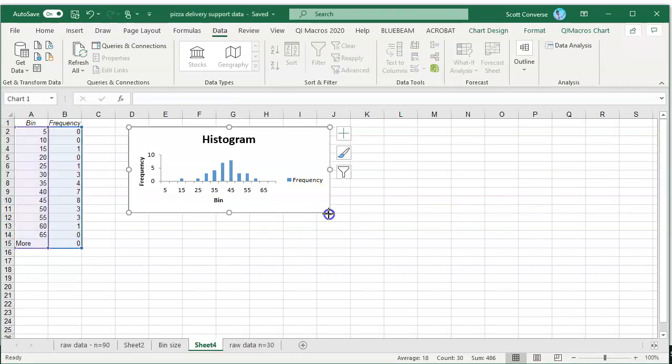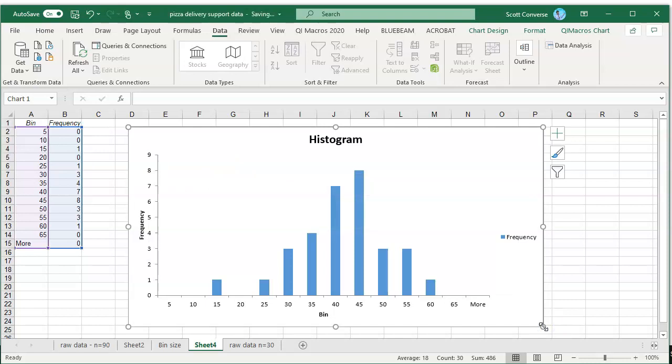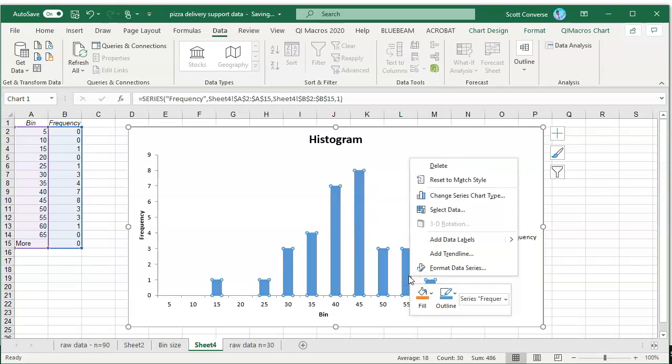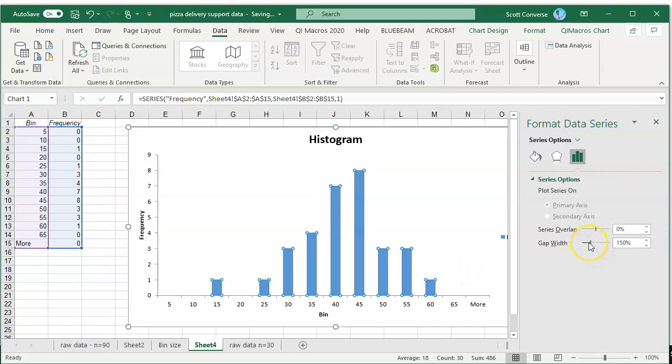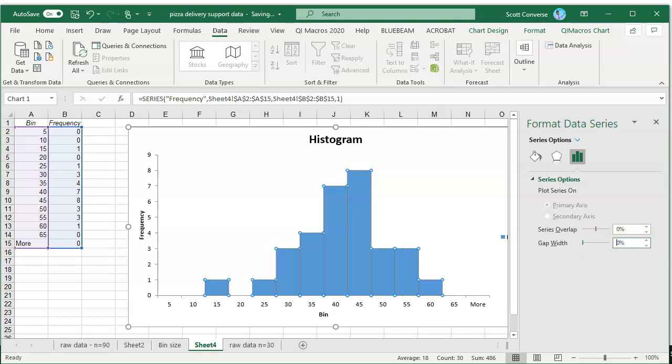Let me make this a little bit bigger so you can see it. And now I've got something that's a little bit more usable. Now let's figure out ways to reduce that space between the bins. So to do that, I will highlight and right-click on any one of the bars, and I'll format that data series. And what I'm going to choose now is to specify the gap width. Well, here, I'll do 0 at first.